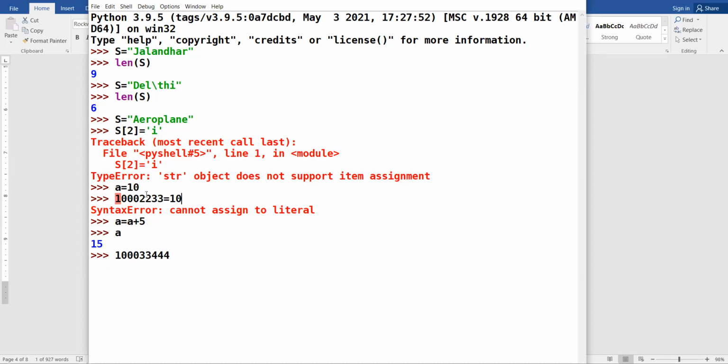The value 15 doesn't come at this location. The value 15 is now referring to some other location. This is the meaning of immutable.